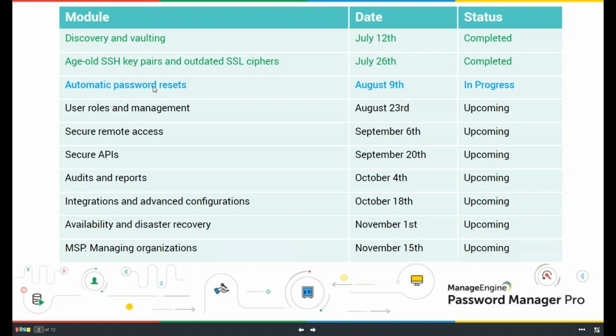So this is going to be the agenda for today, and my colleague Christos has given 2 sessions before this. So this masterclass started on 12th of July, and we are doing it once in every 2 weeks, and it will happen on Thursday. All right, so this is going to be the complete agenda of this masterclass, and today's topic is on automatic password reset. So I will just give you a few minutes to go through this so that you can attend the sessions whichever you want.